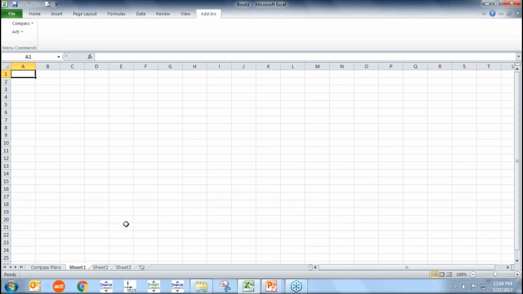We need to build the components of what the formulas require first. So the first thing I want to mention is, if you know ahead of time the cell that you want your data to start showing up in, click on it first. It's much easier to click on the cell first before you start populating the data. So we're just clicking on A1 here.